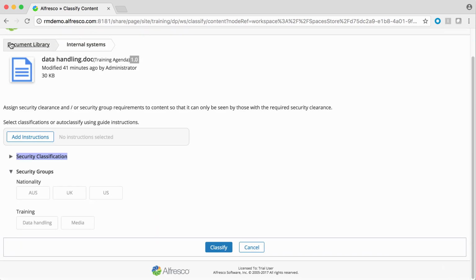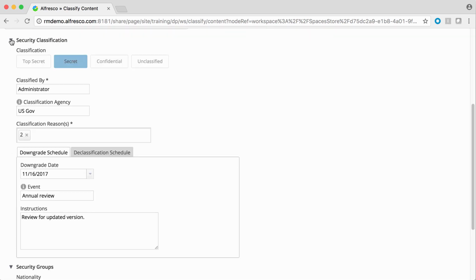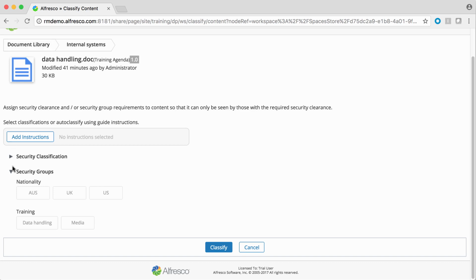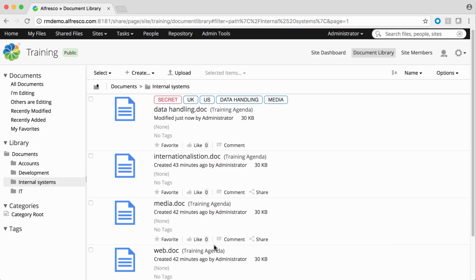You can click on security classification and security groups to show and hide them. To add further security controls to files, just click on each security group mark that you want to assign to the file. And when you're done, click Classify. And you can see that the file is now marked with the classification level that you've set.